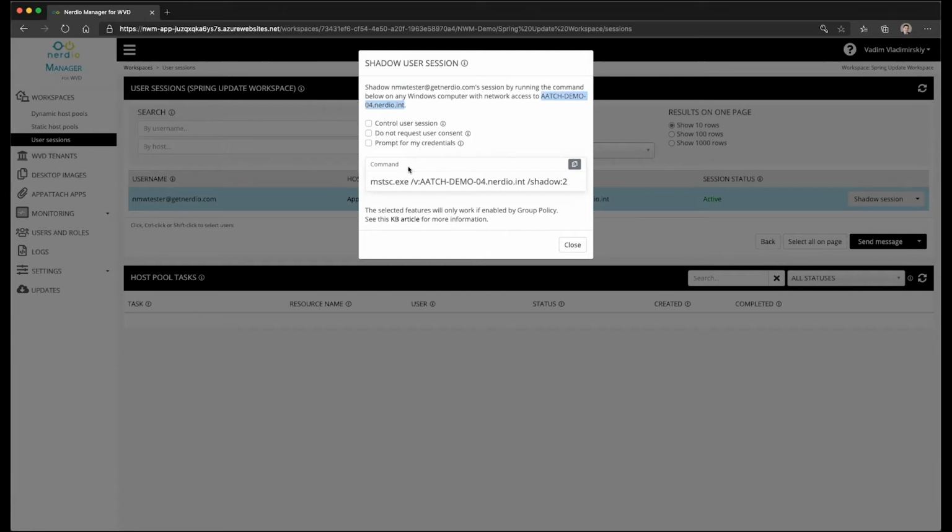So again, if you were to run this command on your machine and try to connect to this host and shadow this user session, if you are not a local admin on this machine, by default you will get an access denied message and the user will never get the prompt to allow you. And then you will obviously never get to shadow that session. To work around it, there's some scripting work that needs to happen on each and every VM in your environment in order to allow non-admins to do this shadowing as well.